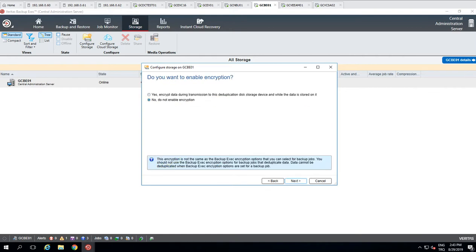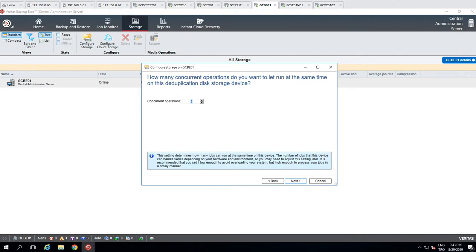I don't want to enable encryption features because this is a virtual machine, and I want it to be more efficient and performant. I want to see the performance on this system. No, don't enable encryption.